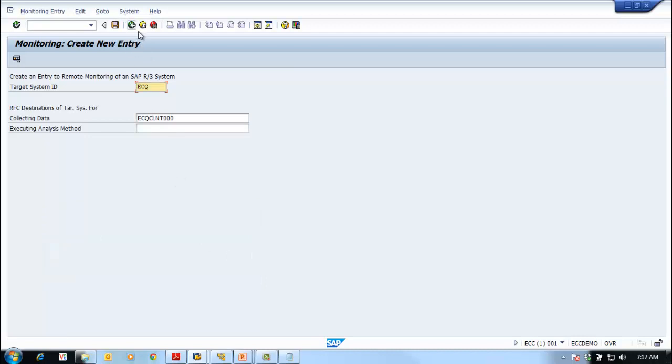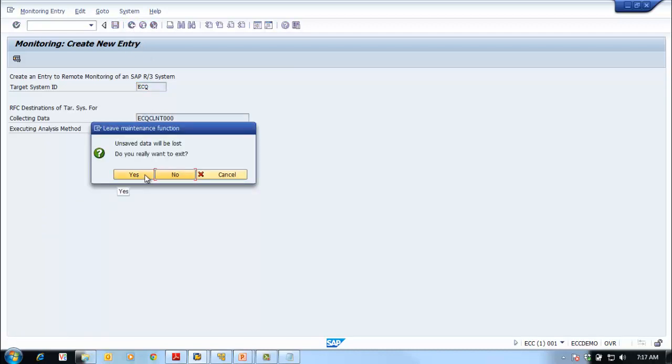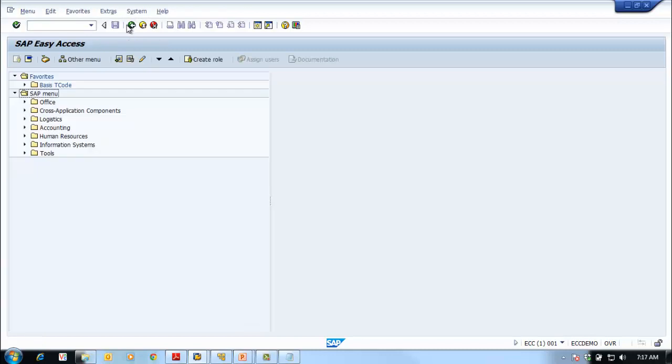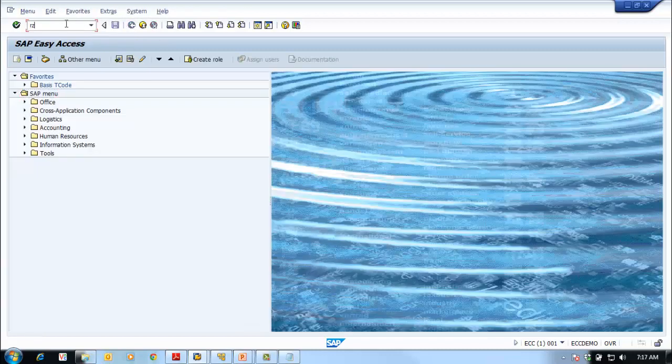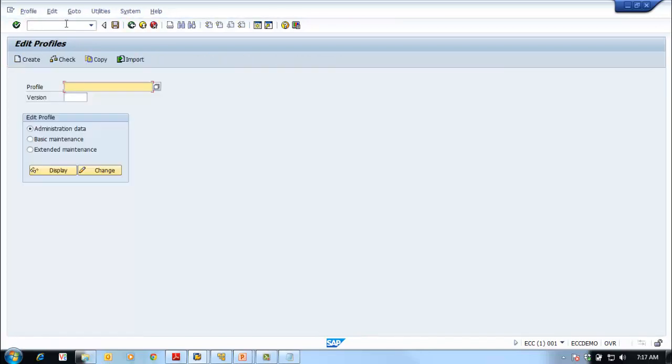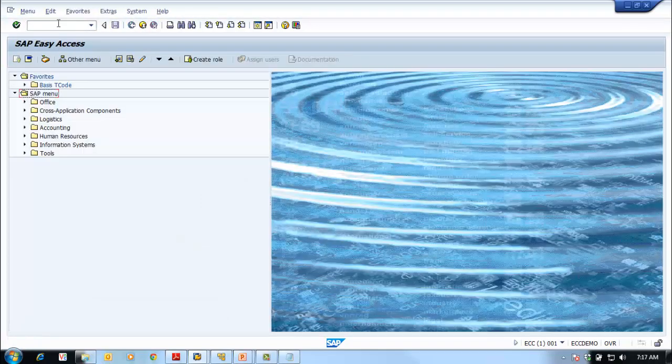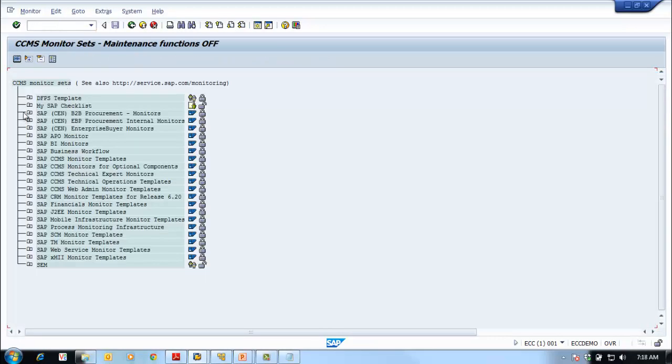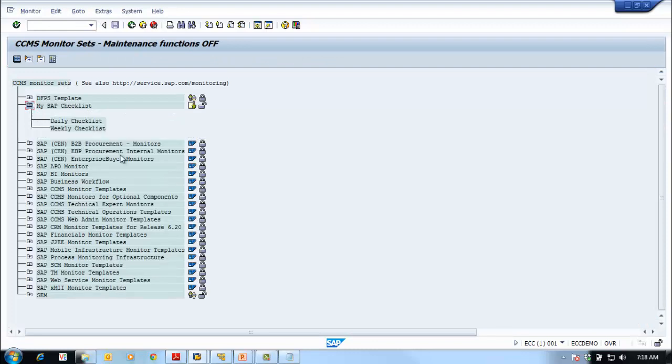Okay, now let's go to our CCM monitor. Okay, I wanted to exit. The CCM monitor is RZ20, RZ20. Here we already have our checklist which we have created before.